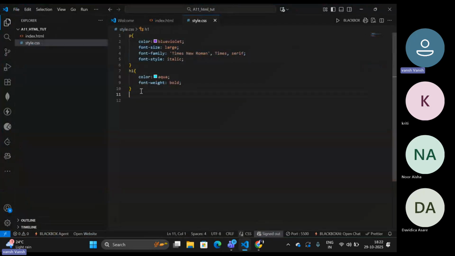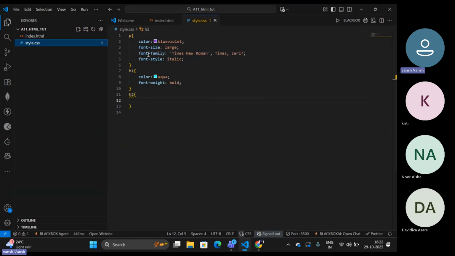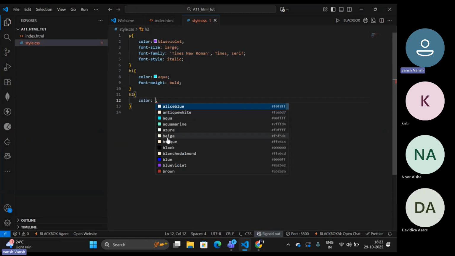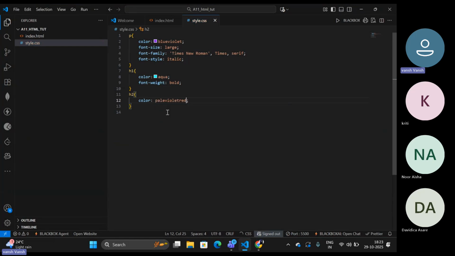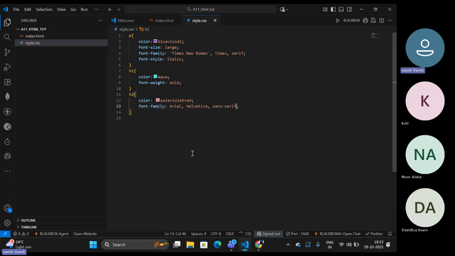Now there is one more tag, which is the H2 tag. I just have to write H2 over here and call it. This is a CSS session, and I want to style this particular segment. So for that, just change the color. I will use color and make it, suppose, pale violet red. This is what we have done. And if you want to change its font style or font family, you can do it over here.